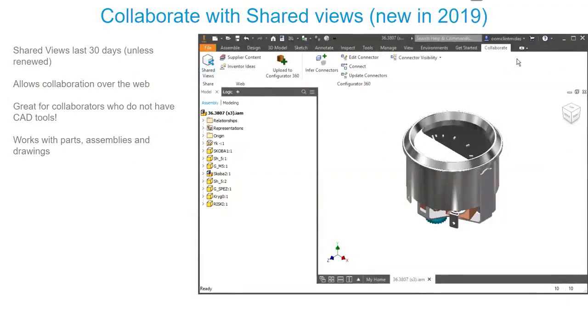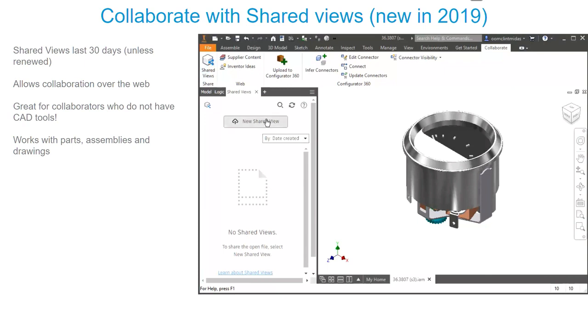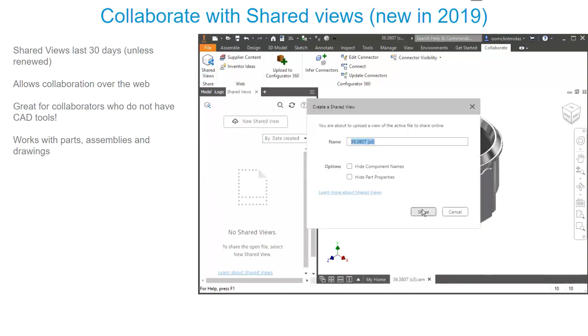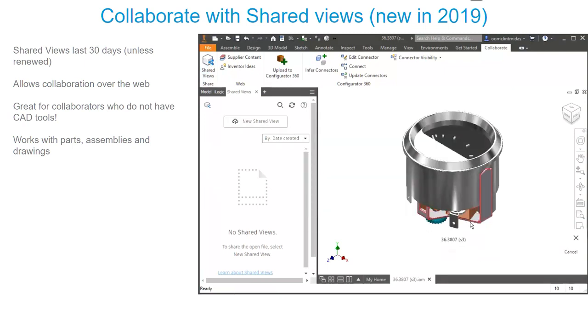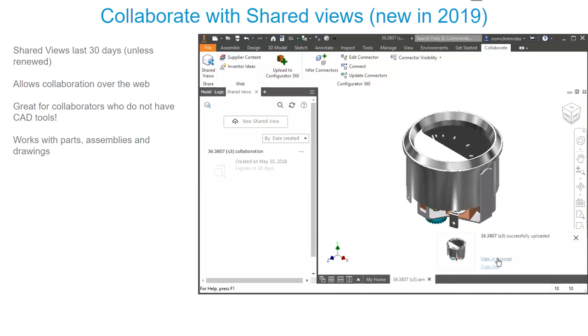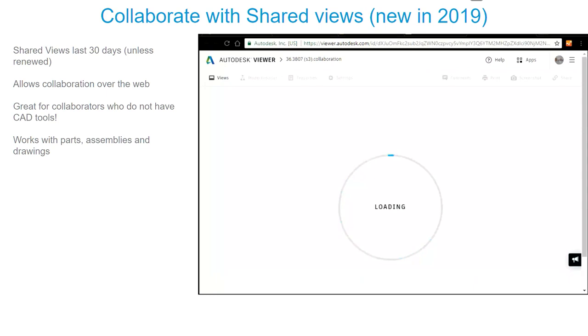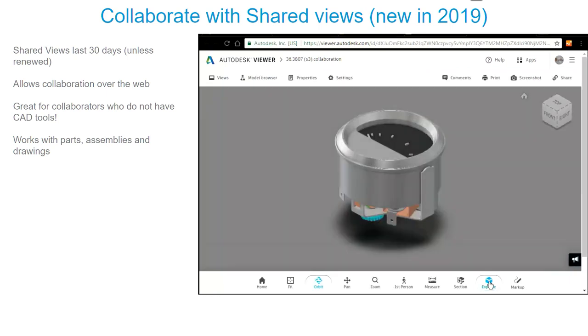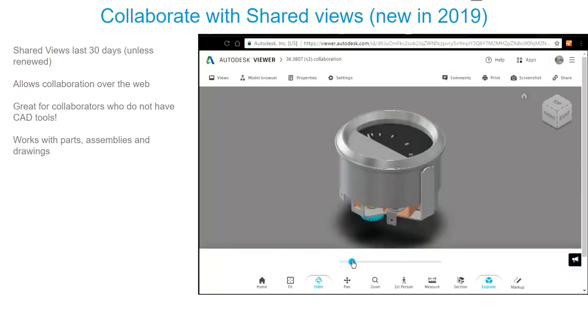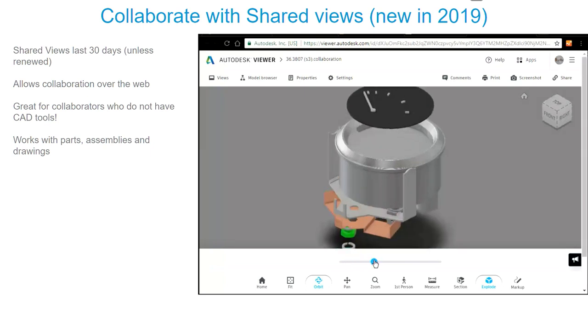Okay, new thing in 2019 is shared views. These are pretty cool. You can click on shared views, and you can share a view of your current model. This is going to upload a .collaboration file to the cloud. It's a collaboration view, a light viewer file effectively. You could be the designer of this, and you could share this link with someone to approve. So maybe your customer. They click on the link, they go straight to the browser, and you can do things like explode and measure, etc., etc.